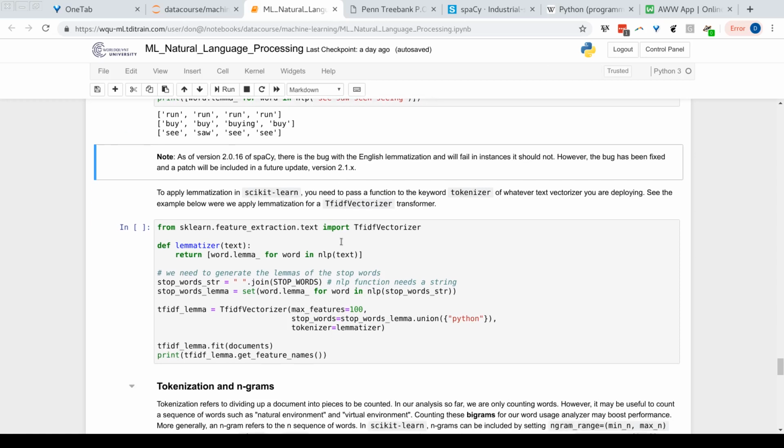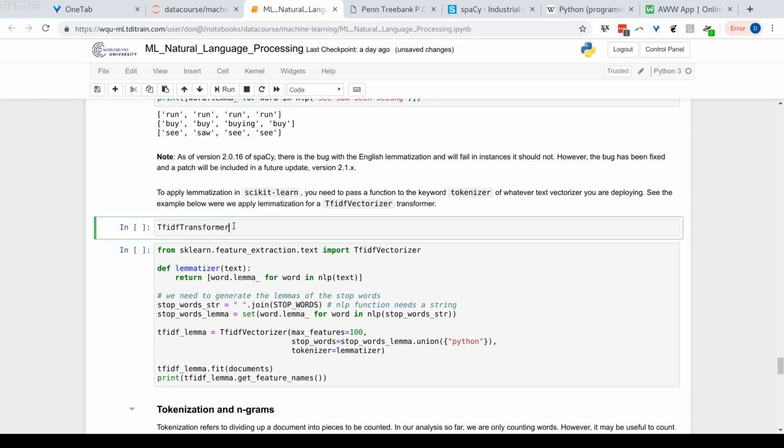Okay, so we talked about lemmatization. You might be considering, how can I incorporate it into my model, into my analysis, into my workflow? Well, let's look at a keyword argument for our vectorizers. Let's look at CountVectorizer.